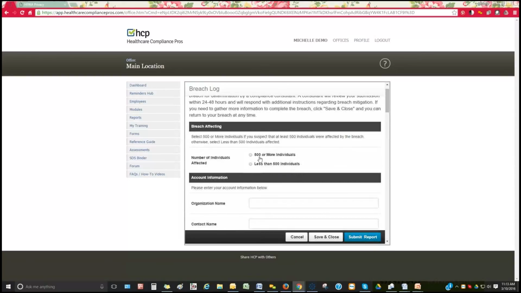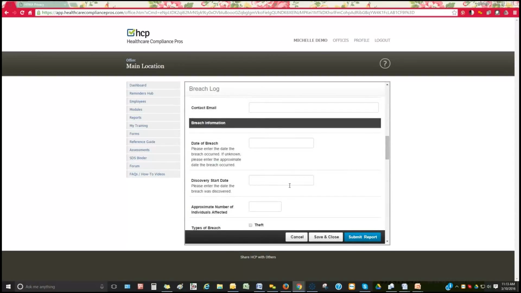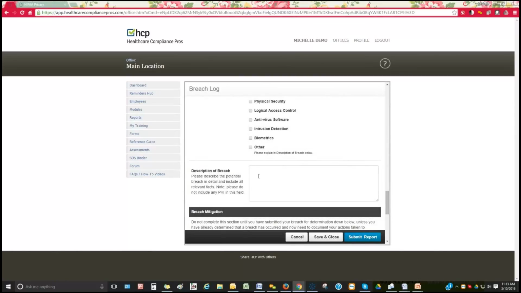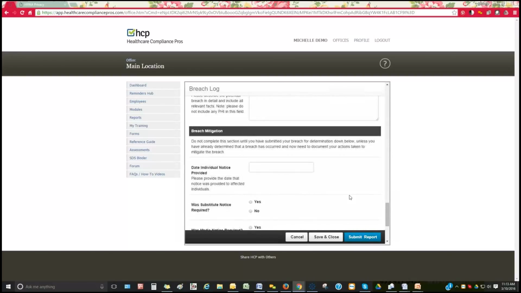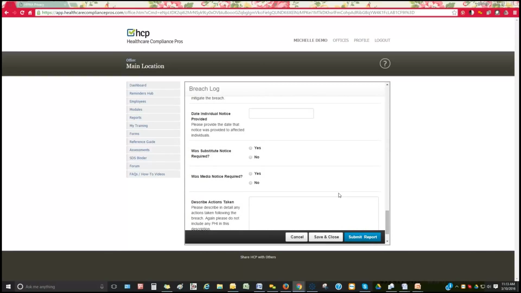And basically the breach log allows you to just point and click, enter the information that you know once the breach is discovered. It also allows you to put in a description of the breach so you can write a narrative of what occurred. There is also the opportunity to purchase breach mitigation and determination services through Healthcare Compliance Pros, and that's something that you can discuss with your representative here at HCP if you would like to receive those additional services. But basically what we do is help you determine what is a breach and what isn't a breach, and then help you through the mitigation process in accordance with rules and regulations.